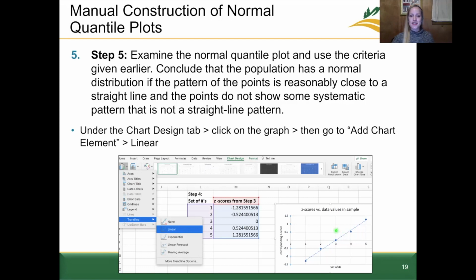So we're at the end of this example. We only had 5 data points, but we made a normal quantile plot following all of those steps. Based on this linear trend, we could say that this is a sample of data from a population that has a normal distribution. Why? Because we made this normal quantile plot, and this line is linear, and it also doesn't have any other systematic pattern to it.